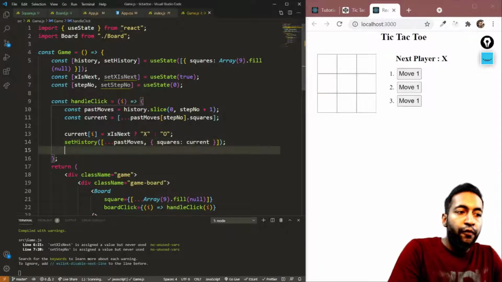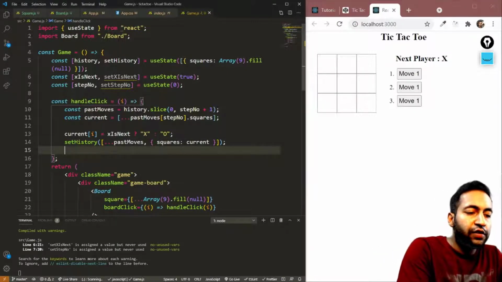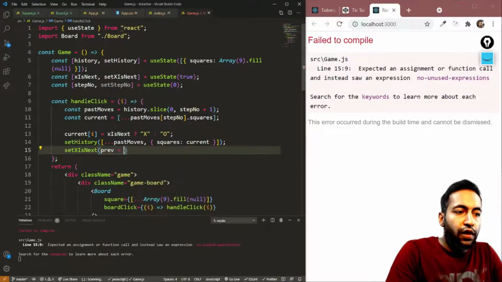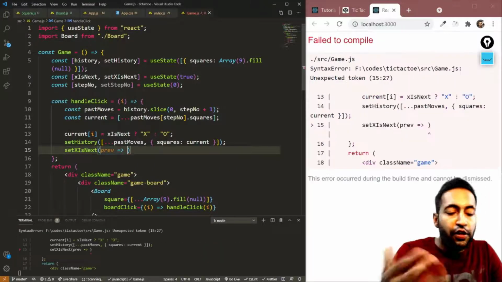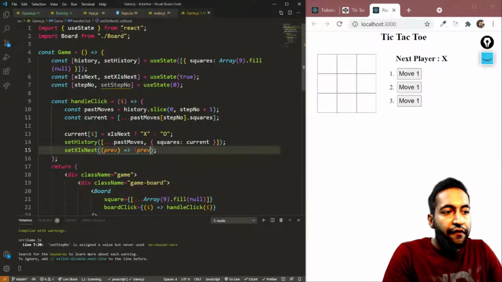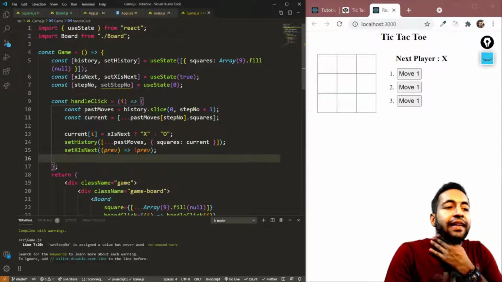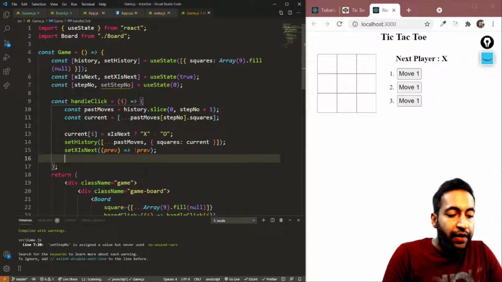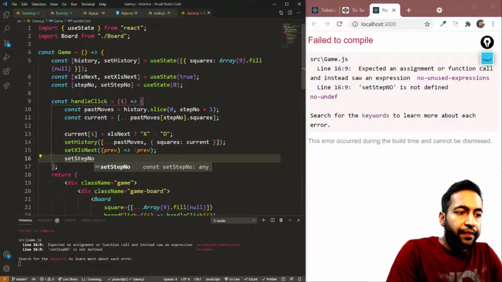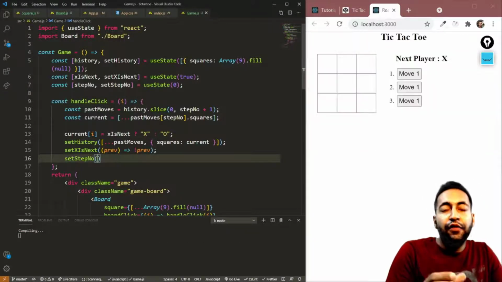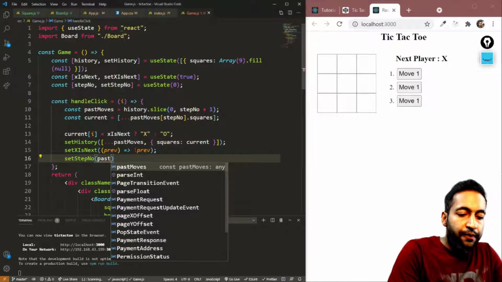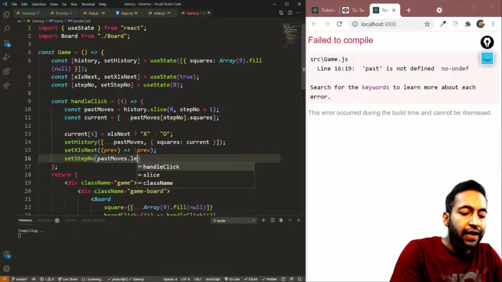Apart from setting the history, we also need to change the turn. So we are going to say set X is next to the opposite of what it was before. Okay, so we'll take an argument or parameter prev, and then we're going to change it. Now we also need to set the step number. So we can say set step number, and that will be the length of our past moves array, because I'll tell you why. So here we will say past moves dot length.